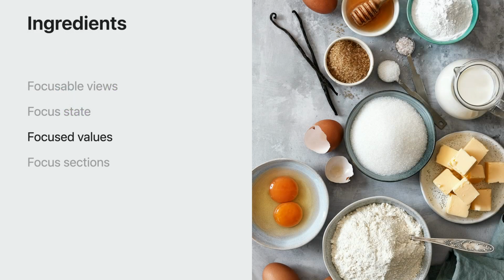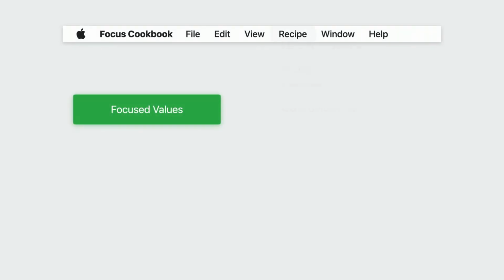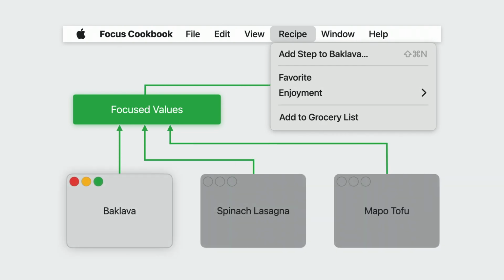Next up, the Focused Values API. The Focused Values API solves the problem of how to build data dependencies that link remote parts of your user interface. Use this API to update your app's commands based on what's happening in the active scene. Focused values enable data flow between these different elements. I'll define a custom one and use it to build my main menu content.